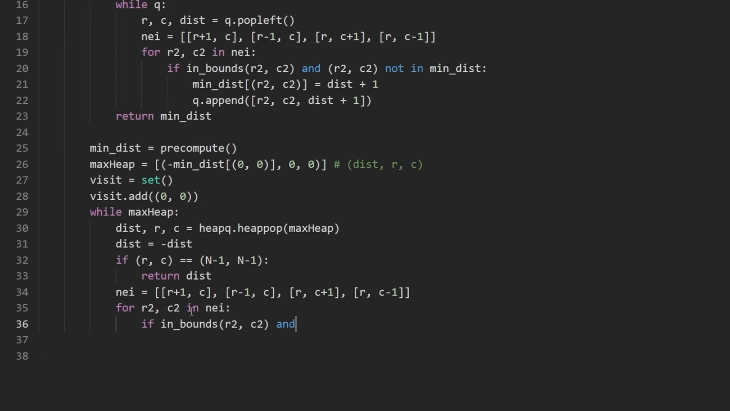And not only that, we want to again make sure it hasn't been visited just like before, but this time we're going to use a different data structure. We're going to say row 2, column 2 is not in visit. So if this is the case, then we're going to add this coordinate now to the max heap. And we're also going to mark it visited at the same time, kind of like what we did up above. So we'll say, mark this as visited, visit.add(row 2, column 2), and push to the heap, heapq.heappush to the max heap, a new pair. Of course, it's going to include row 2, column 2.